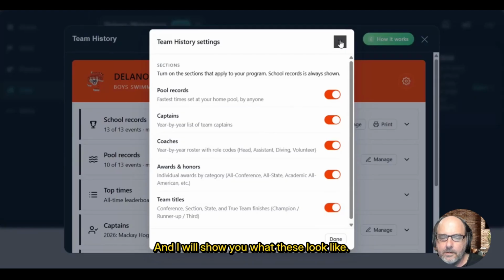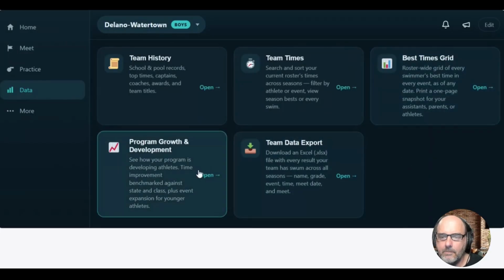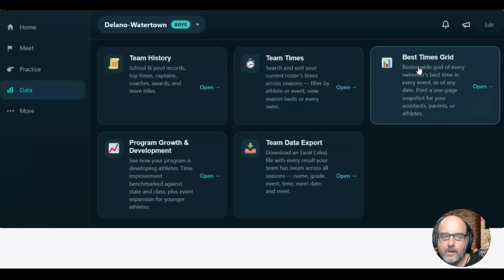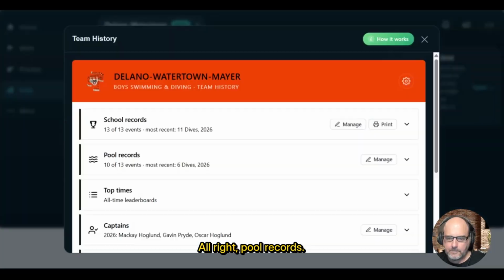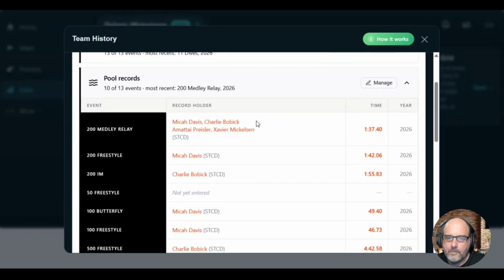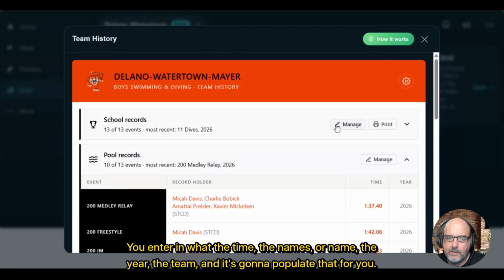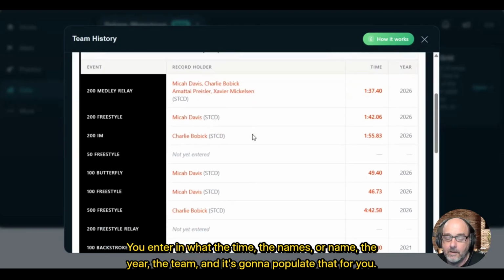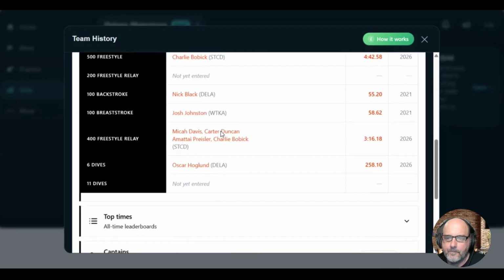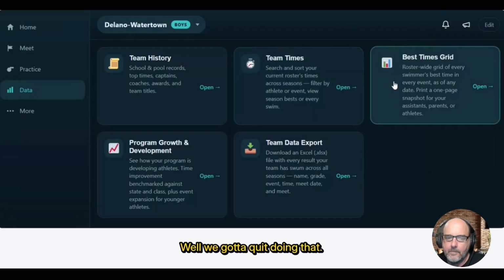And I will show you what these look like. Oop, sorry, not that. All right, pool records, hand entered for now. Same way as school records. Just click manage, it'll open it up. You enter in the time, the names or name, the year, the team, and it's going to populate that for you. I keep closing out of it. Well, we got to quit doing that.